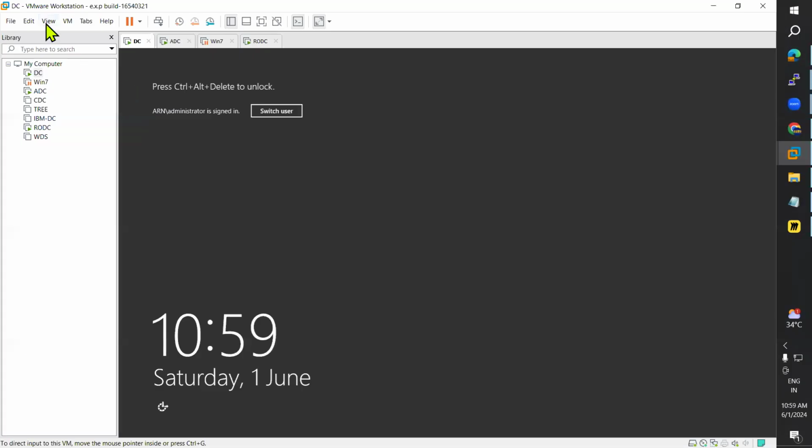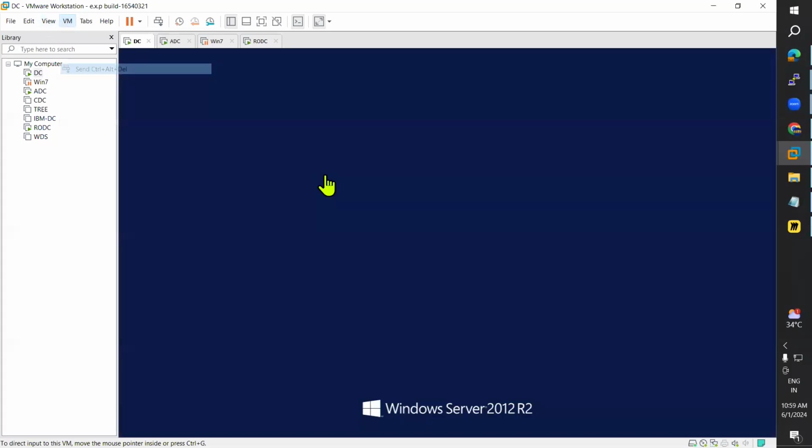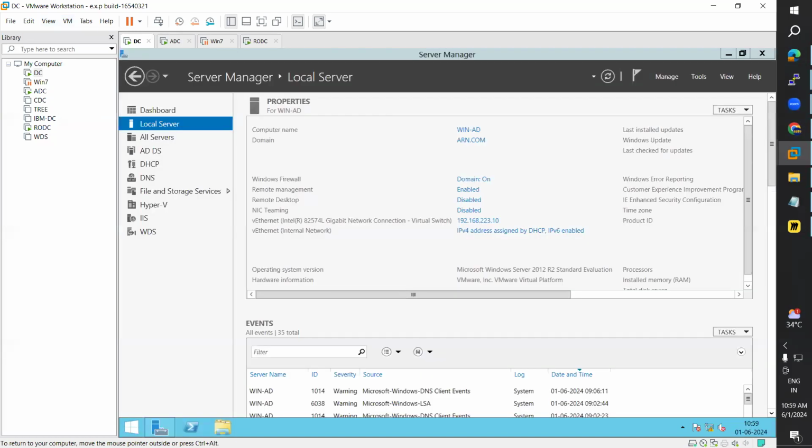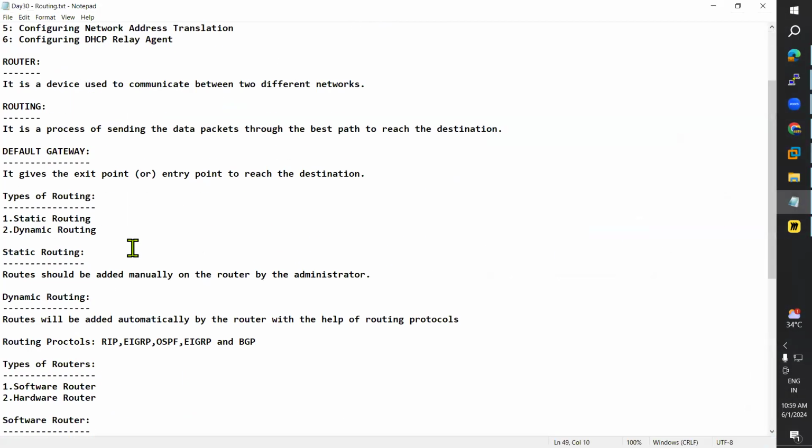Let me show you. Just log into this machine. I'm going to install a software router. After installing the software router, I will configure static routing, because in static routing, I know the destination. See here in static routing, you should know the destination and the path to the destination.